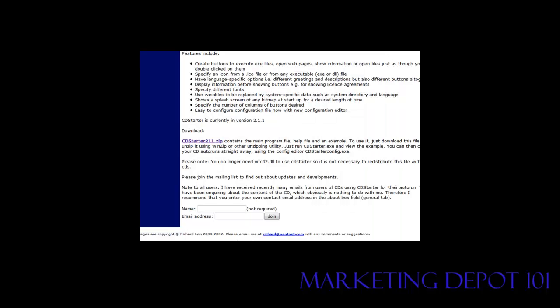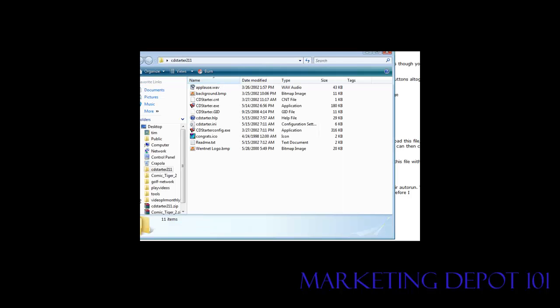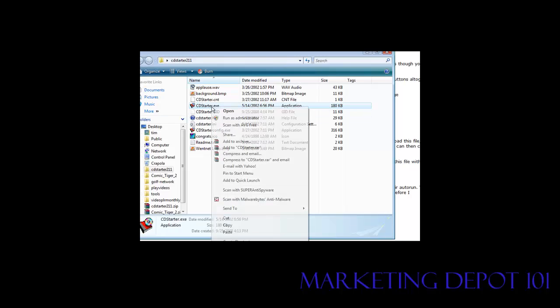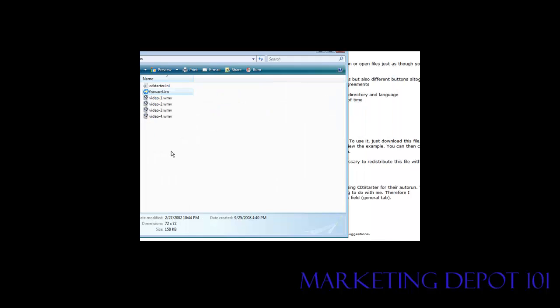I'll close this up. We open up our play videos, and you'll see in here that we have CD starter.ini, and that is what we have to move over to the CD to get it to play properly. Now to test it, we can just bring in the CD starter software here. We just bring in the CD starter.exe, just copy it and paste it in here.